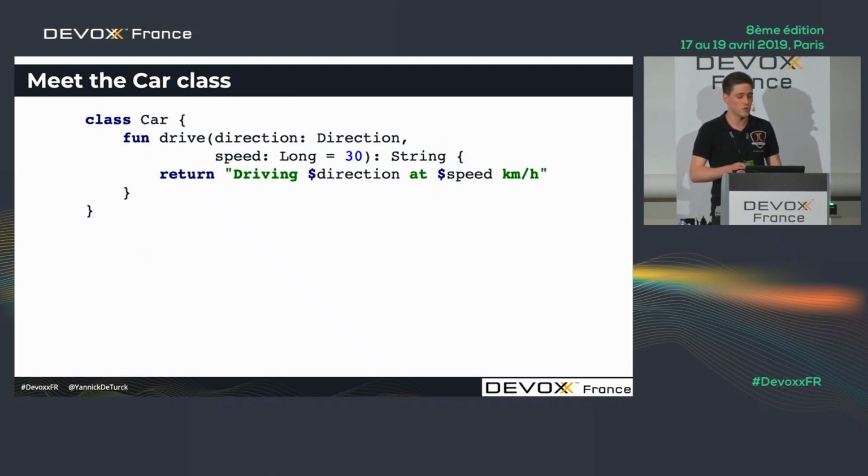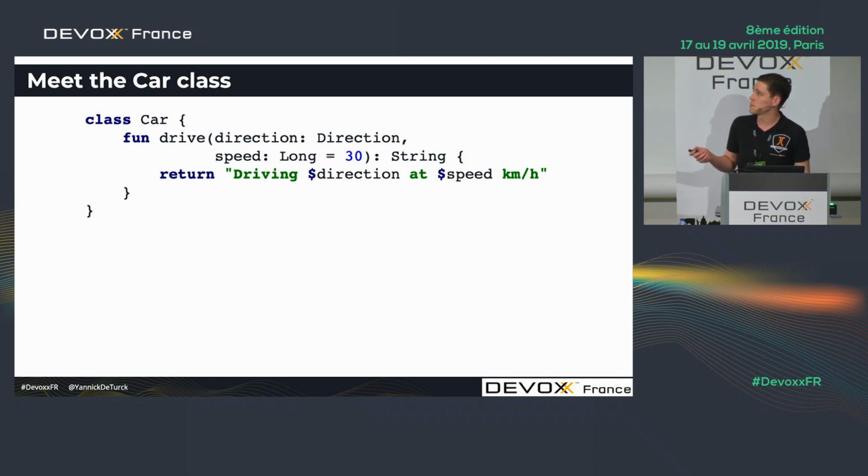And I created a new class in Kotlin to do some testing with. The class I have here is basically the car class with a simple function drive. We can specify a direction, which is just an enum with the 4 directions that you can drive in, and then a speed, which is a long value with a default value of 30. The method returns a string. What the method does is just print out which direction you're driving at which speed.